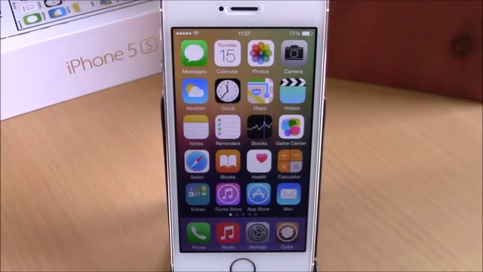So these are the top 10 Cydia tweaks for 2015. Of course, there will be more tweaks coming out this year, so we will make other parts of this video and we'll show you all the cool tweaks that come out.